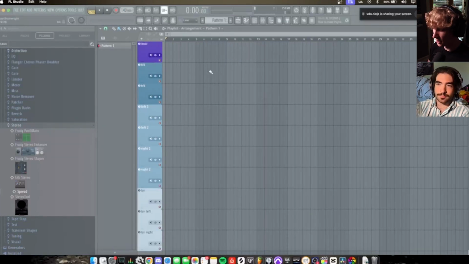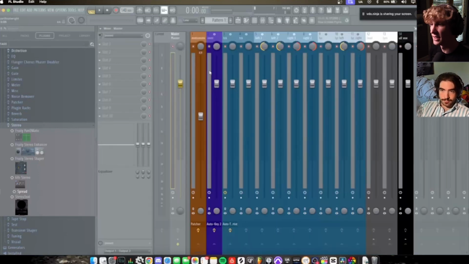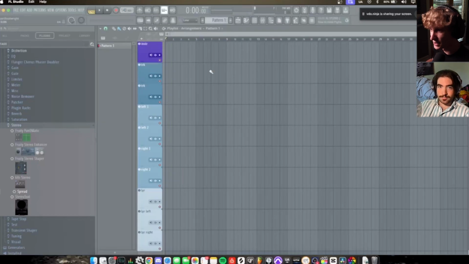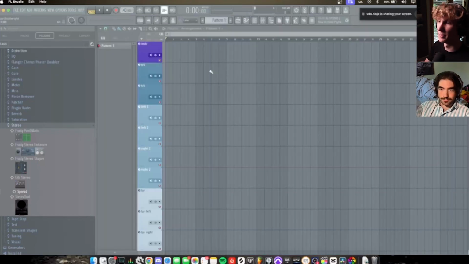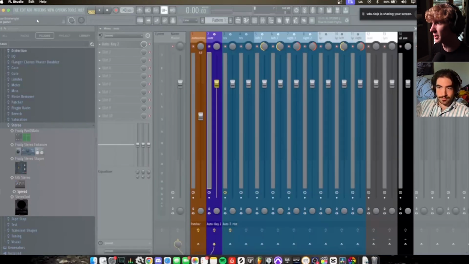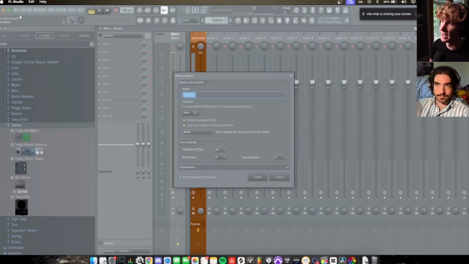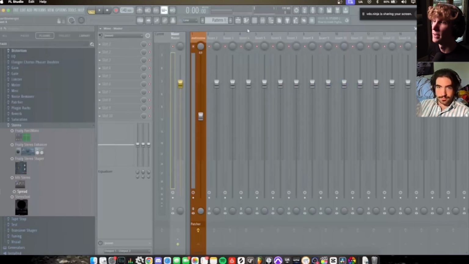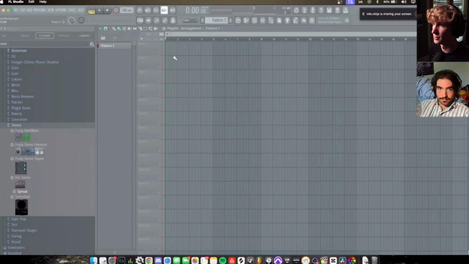Little shortcut for y'all. F9 to go to the mixer. F5 to go back to your playlist. This is the mixer on my template. And this is the playlist. So I'm going to go ahead and build this template and explain what each of these layers is for and how I have it routed in the mixer. So let's start with a clean project and go to the playlist real quick.